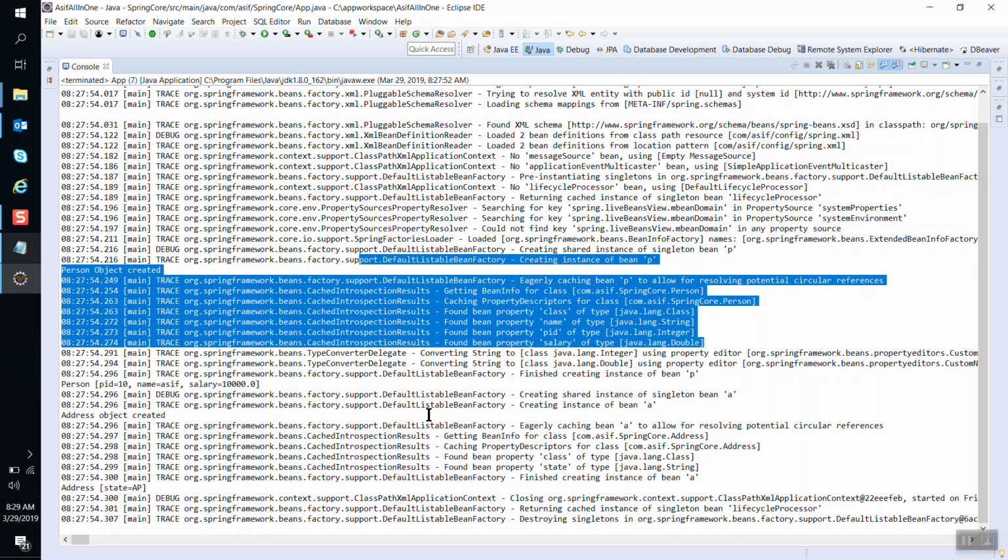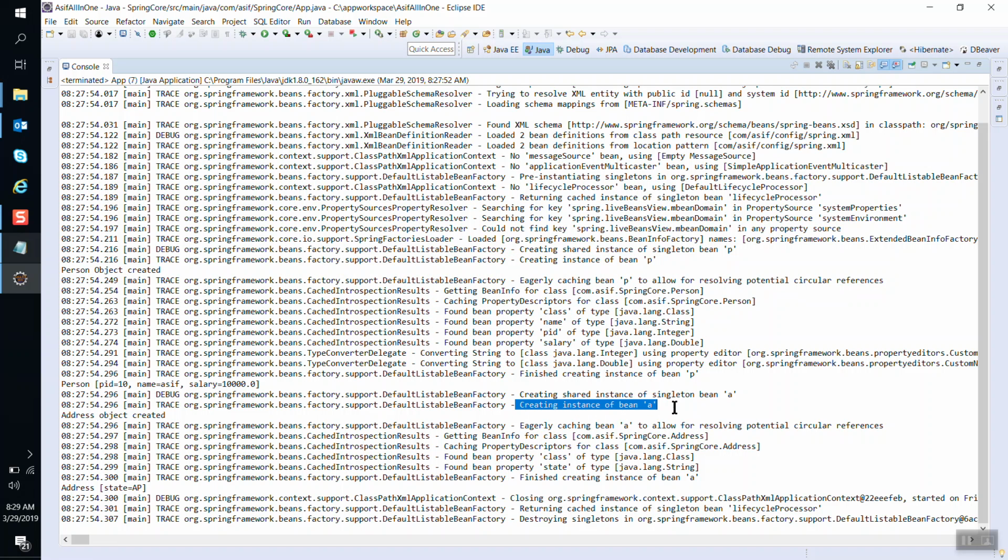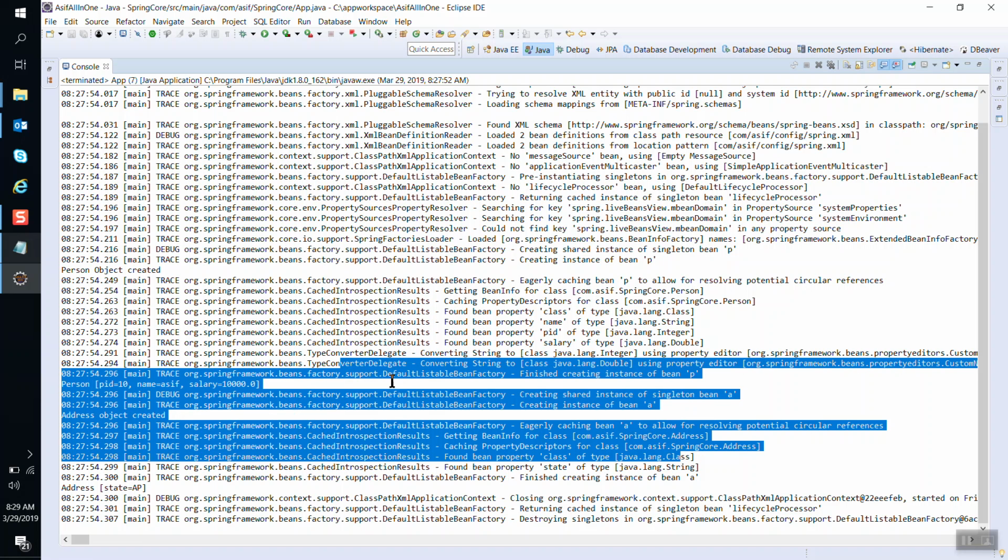So creating the instance of bean address object created, and you can see getting bean information for the class address, caching property descriptors for the class address, found bean property of the class, bean property for the state. What is the state? It's of the type string. So that's how it's going to go to the class. It's a respective class, which is nothing but bean. I'm going to read the data type.